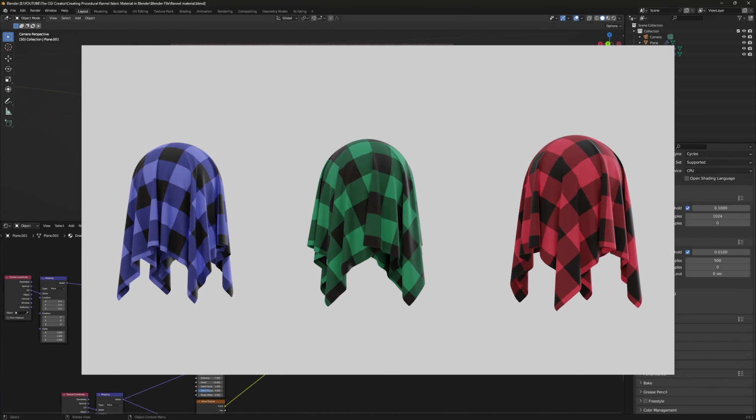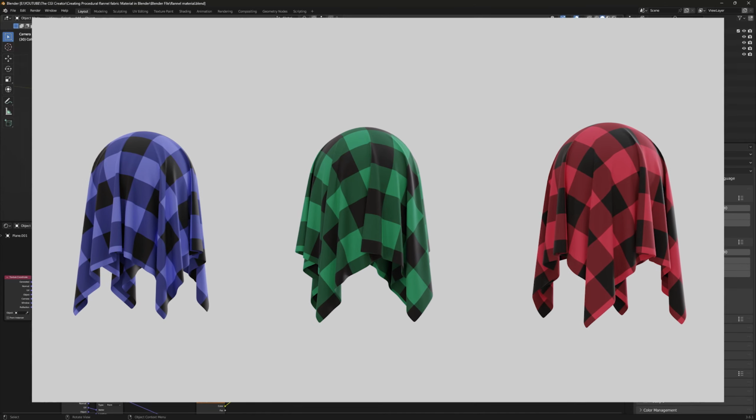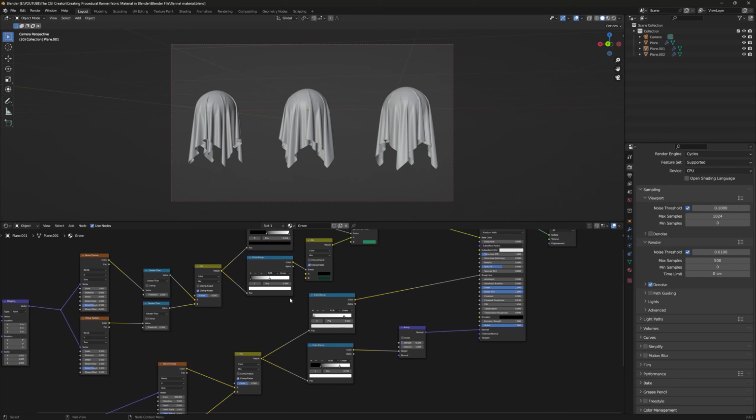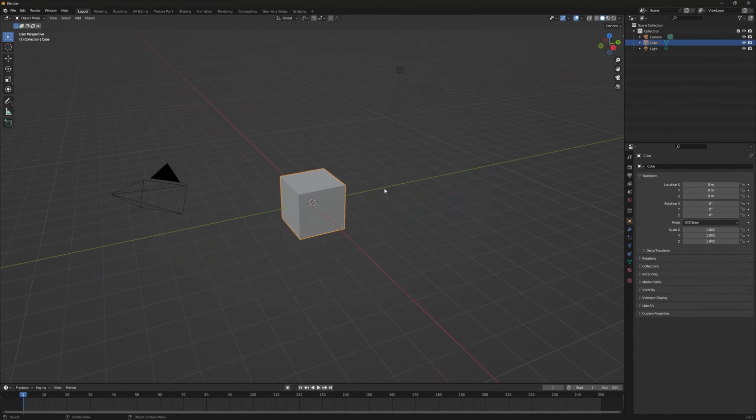Hello guys, welcome to another Blender tutorial in which we will see how to create this flannel shirt material procedurally inside Blender. This is the final file you can see right now. This is the node setup. Let's start with the fresh new Blender file.